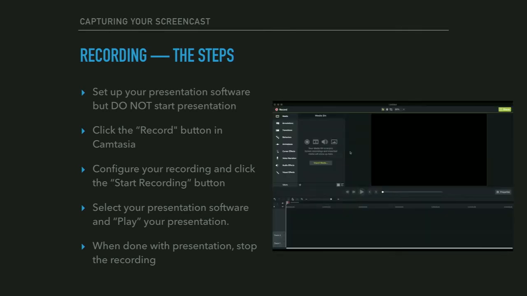Stop your recording when you're done. Just don't look at your computer anymore. Look up here so I know you're done.